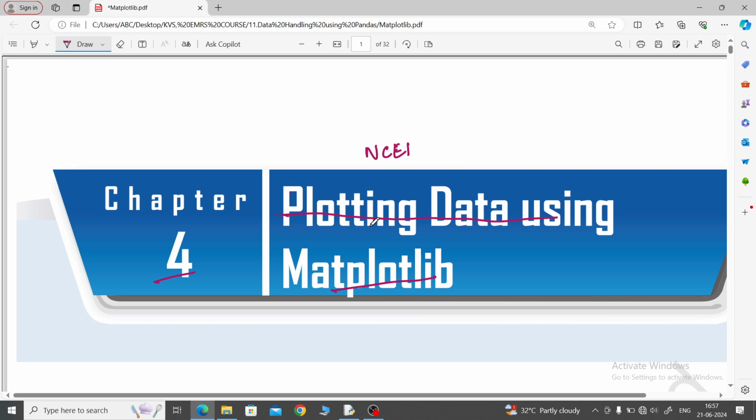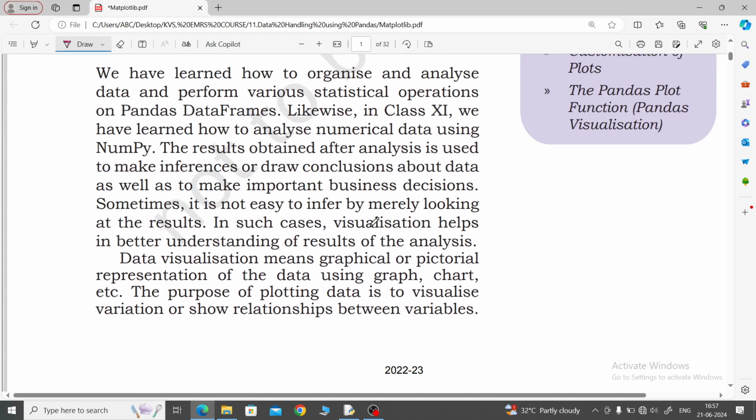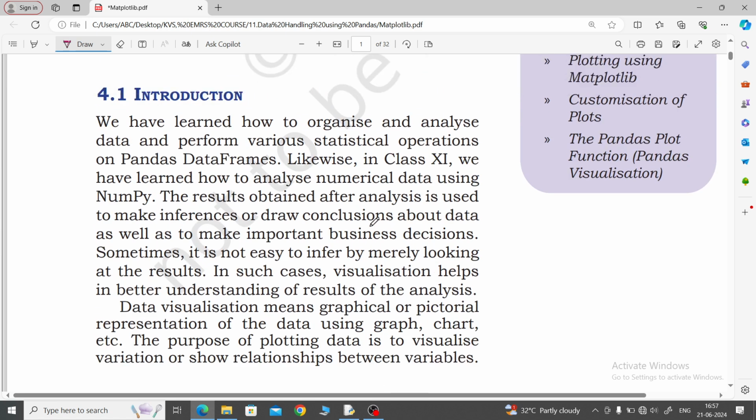Jai Sri Krishna everyone. In this session, I will teach you chapter number 4, plotting data using Matplotlib from the NCERT textbook. First we will see the introduction. We have learned how to organize and analyze data and perform various statistical operations on pandas data frames. In chapter number 3, I taught statistical operations.